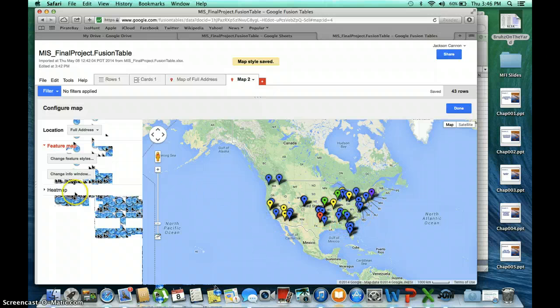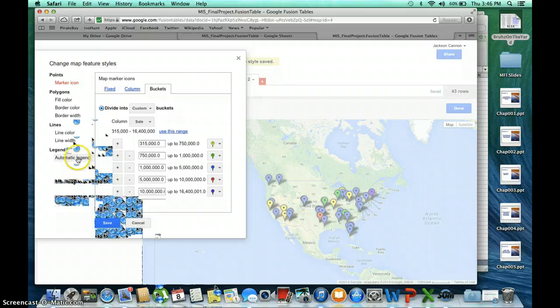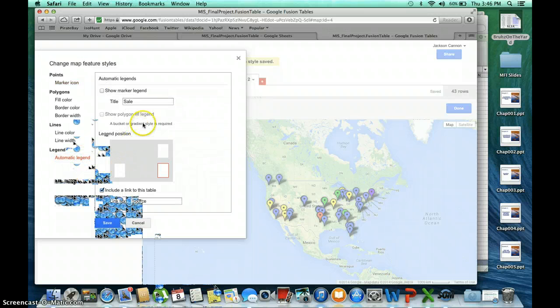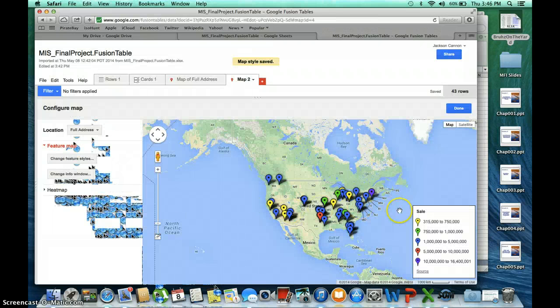You see all the different ones. Change feature styles. Add this legend right here. Legend is going to be down in the right-hand corner. We're going to show the legend, and we're going to hit save.